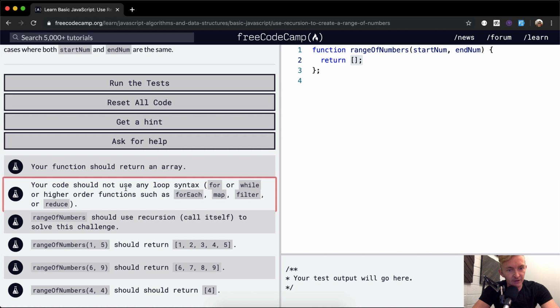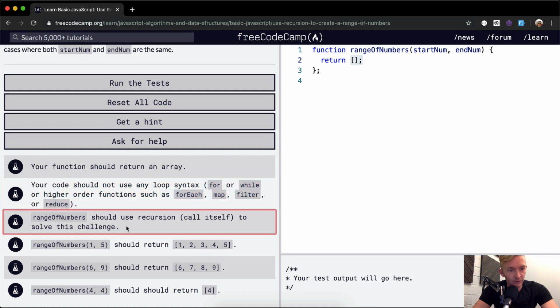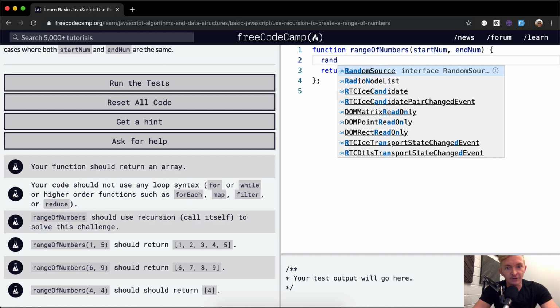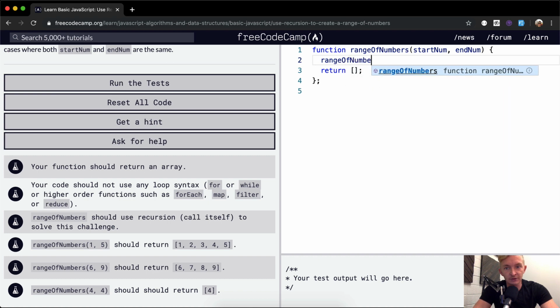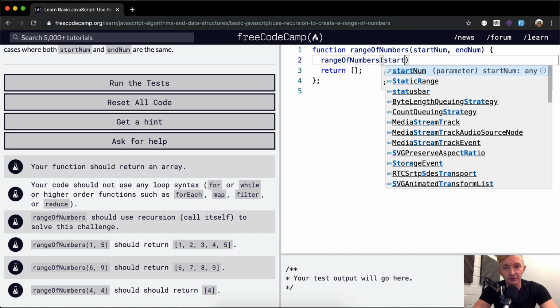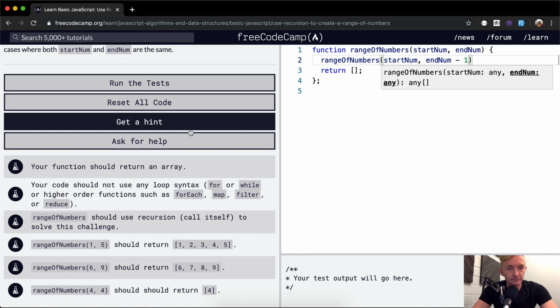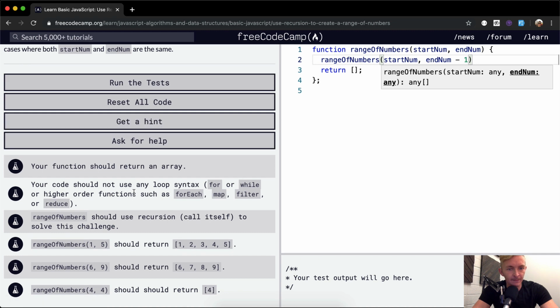Your code should not use any loop syntax. Okay, we're not going to cheat by using loops. Range of numbers should use recursion. It should call itself. So we're going to know that at some point in here, we're going to call range of numbers. And it'll probably be maybe something like start num and then end num minus 1. It's going to be something like that.